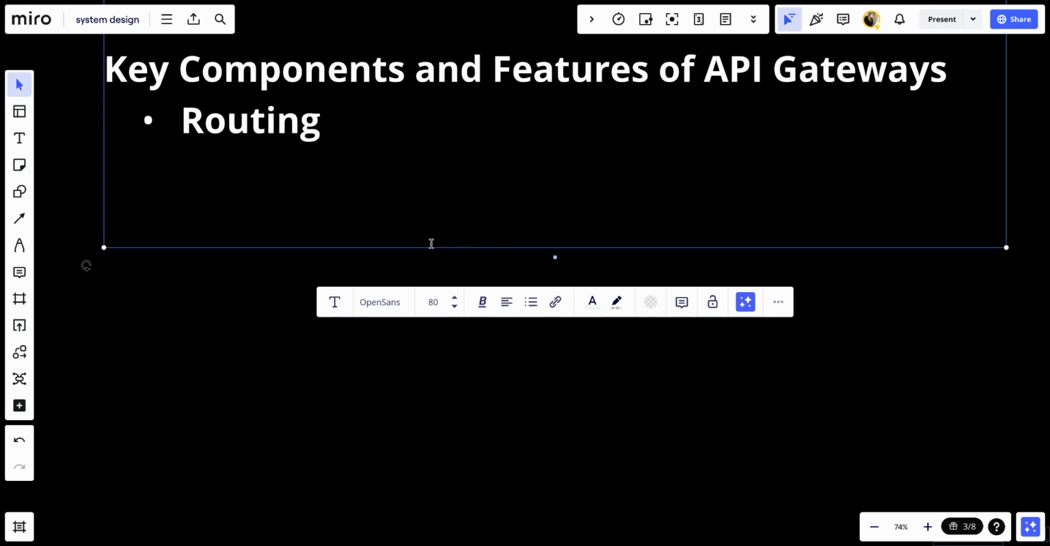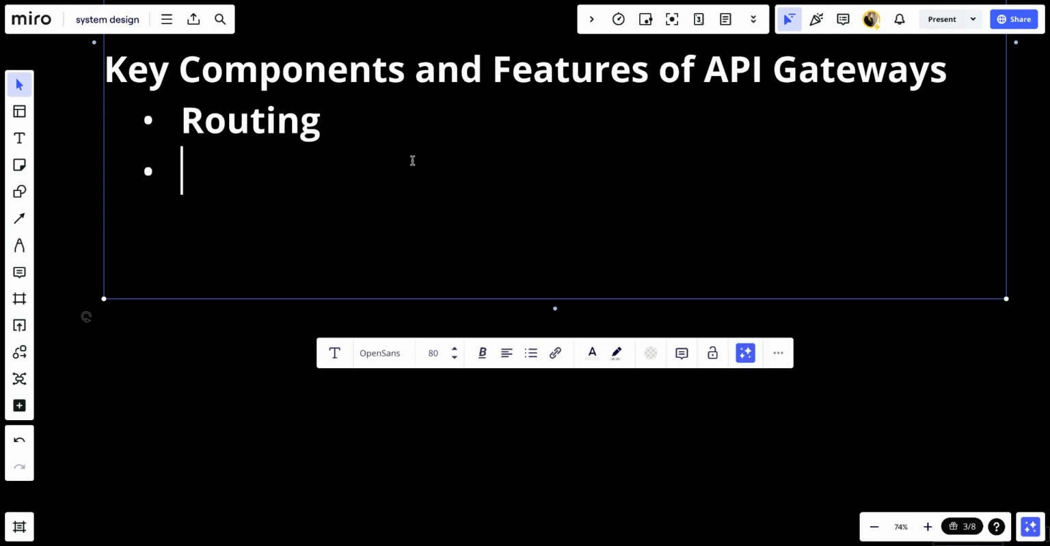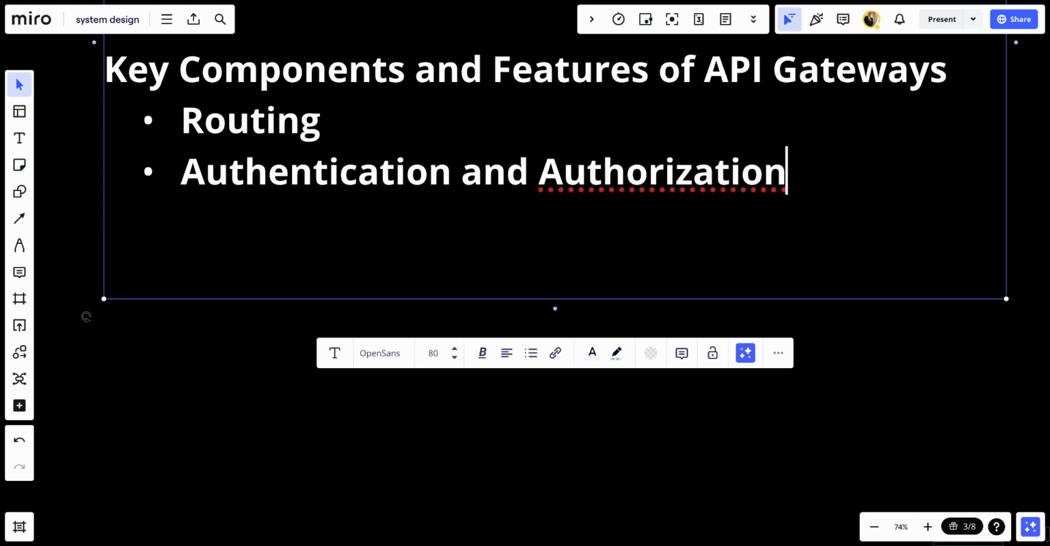Number two, authentication and authorization. Often it incorporates security measures to authenticate and authorize requests before routing them to backend services. This might involve integrating with identity providers, validating JSON Web Tokens, JWT, and so on.